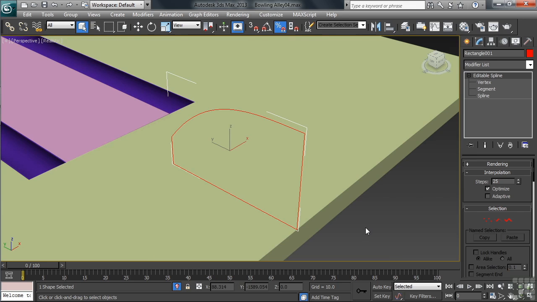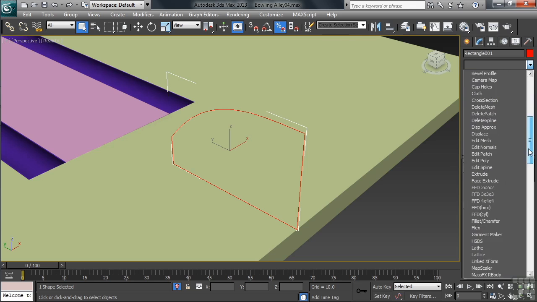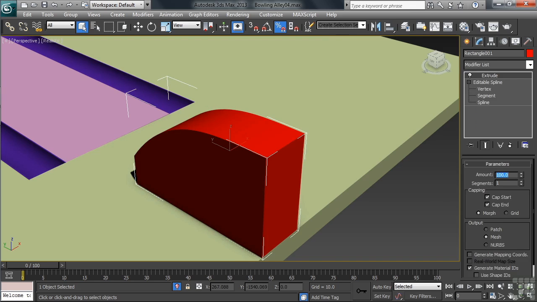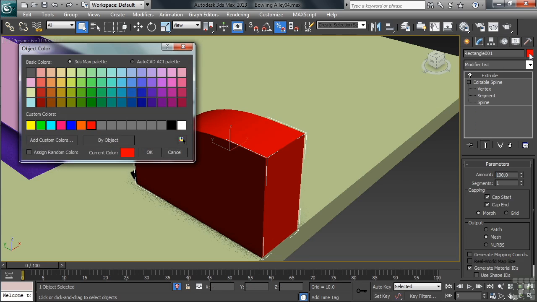Okay, let's now extrude our shape. We'll head to the modifier list, going down to the Extrude. Let's now change our extrude amount up to 100. Okay, now we're going to do a little bit of sub-object modeling here. Let's change the color of our wireframe to light blue.